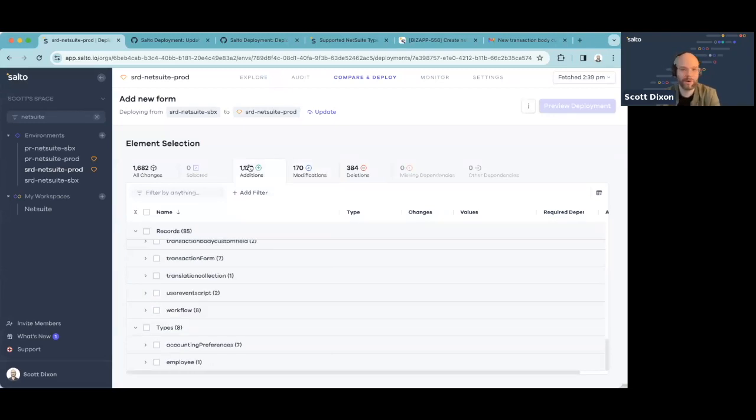So now I'd like to show how you would actually deploy a change using Salto. In this case, I've got a transaction form that I've been developing in my Sandbox environment, and I'm ready to go ahead and move that to my production environment. So this would, of course, come under the Additions tab.